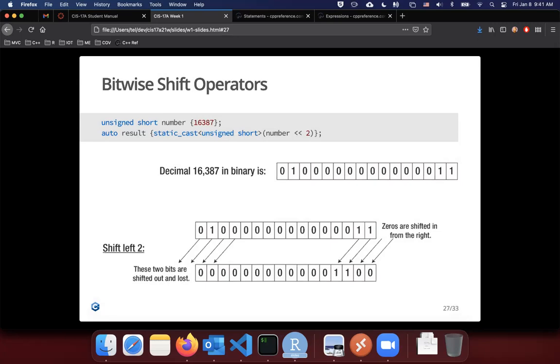Now, the other type of operators deal with bits in a number, and so they are called bitwise operators. The first thing that we're going to look at is the shift operators. You remember the table that we introduced in the last chapter where you see the stream insertion and stream extraction operators, those double greater than, double less than symbols. They are also used in the context of bitwise operations for shifting numbers.